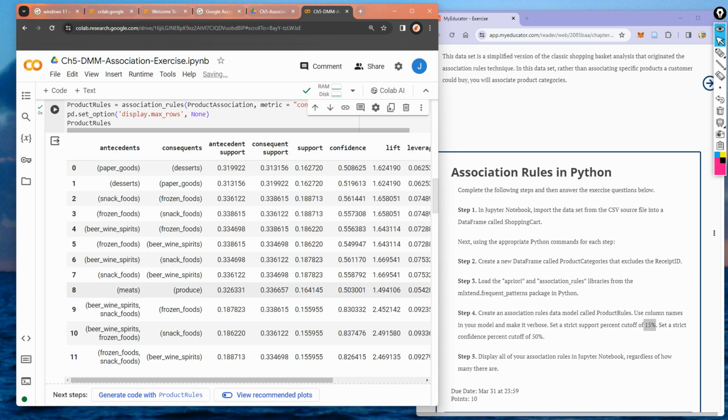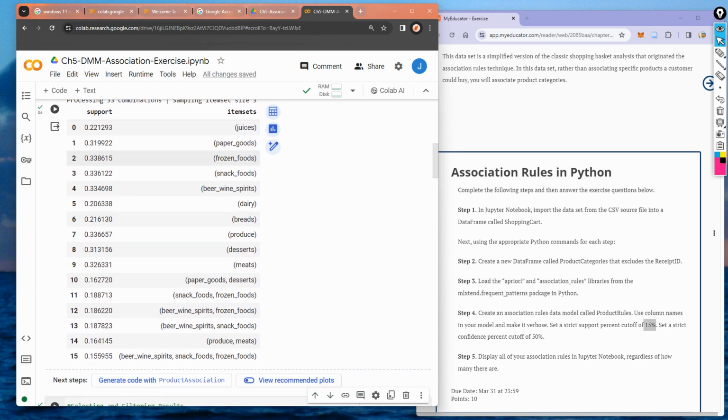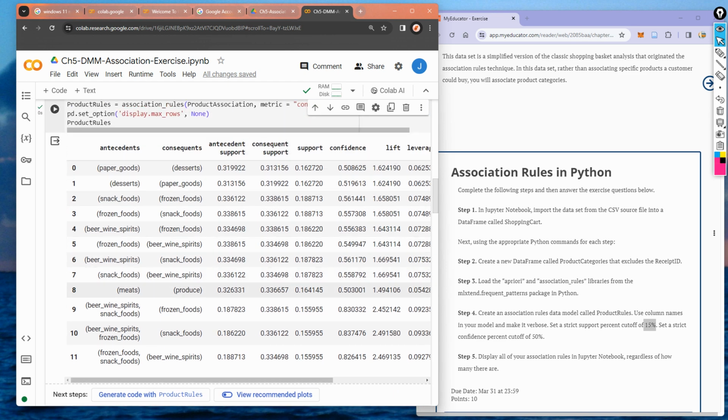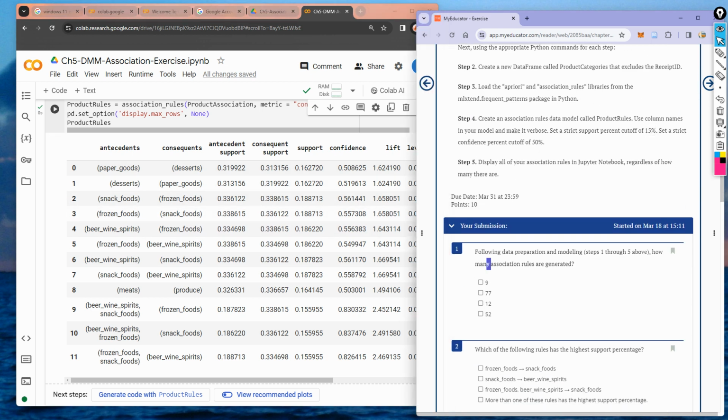So how many rules are generated from these transactions? We create this rule set, from 0 to 11. So there are a total of 12 association rules generated. If you look at problem number 1, how many association rules are generated? The answer is 12.